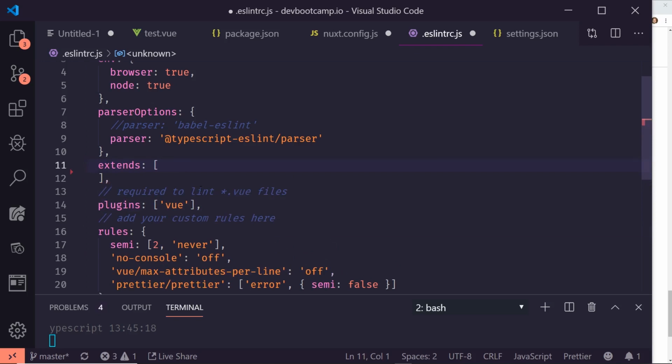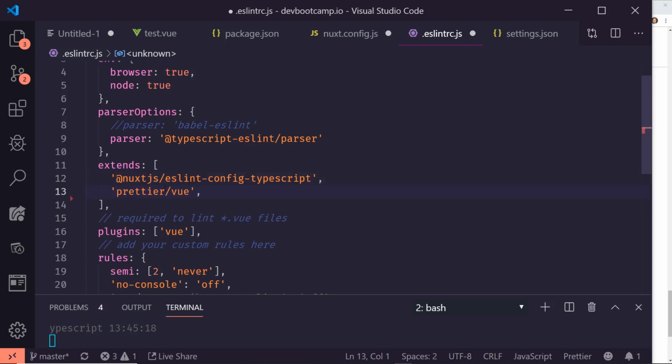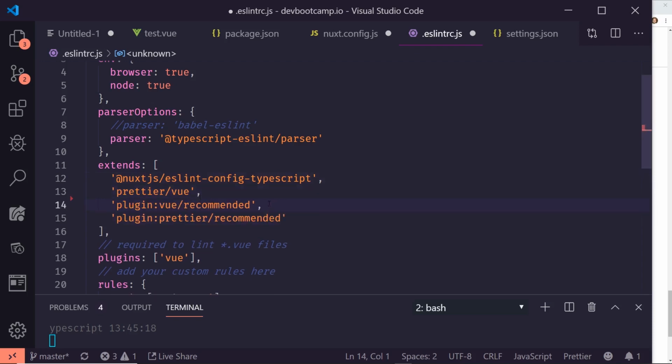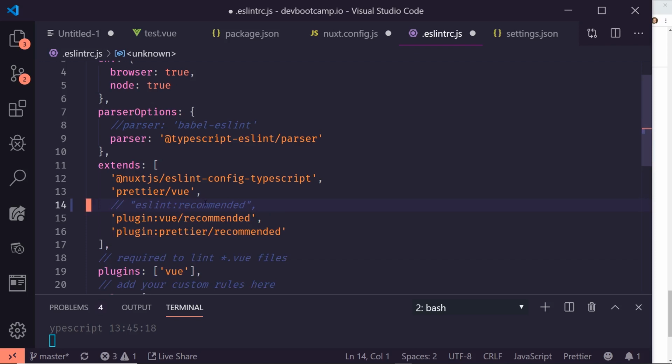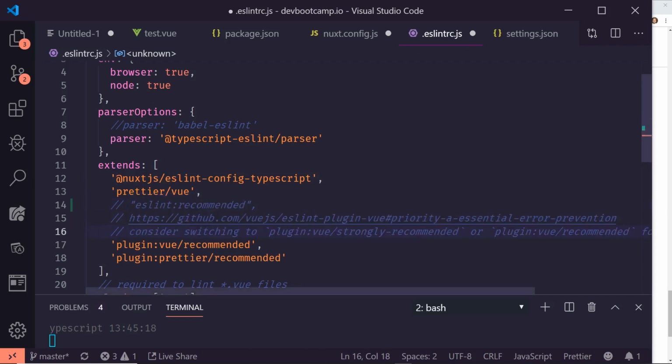And then under extends here, we're going to add in ESLint config TypeScript. This is just for TypeScript. This is where we're going to put in our plugins: prettier vue, prettier recommended, and vue recommended. I didn't put vue strongly recommended, so I just put vue recommended. And if you're not using Nuxt, if you're not using TypeScript, then you wouldn't use this Nuxt one right here, and you would put in ESLint recommended. And then there's this URL here to remind me if I ever want to add that in there.